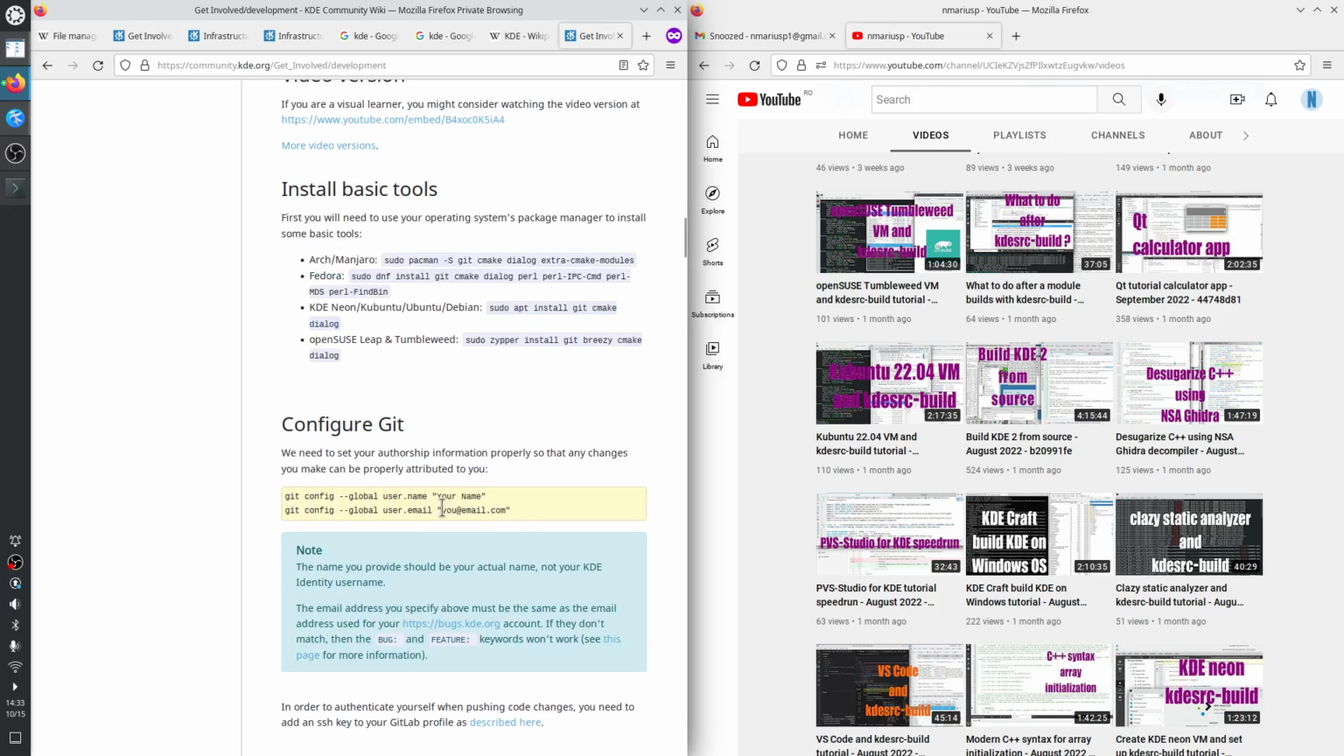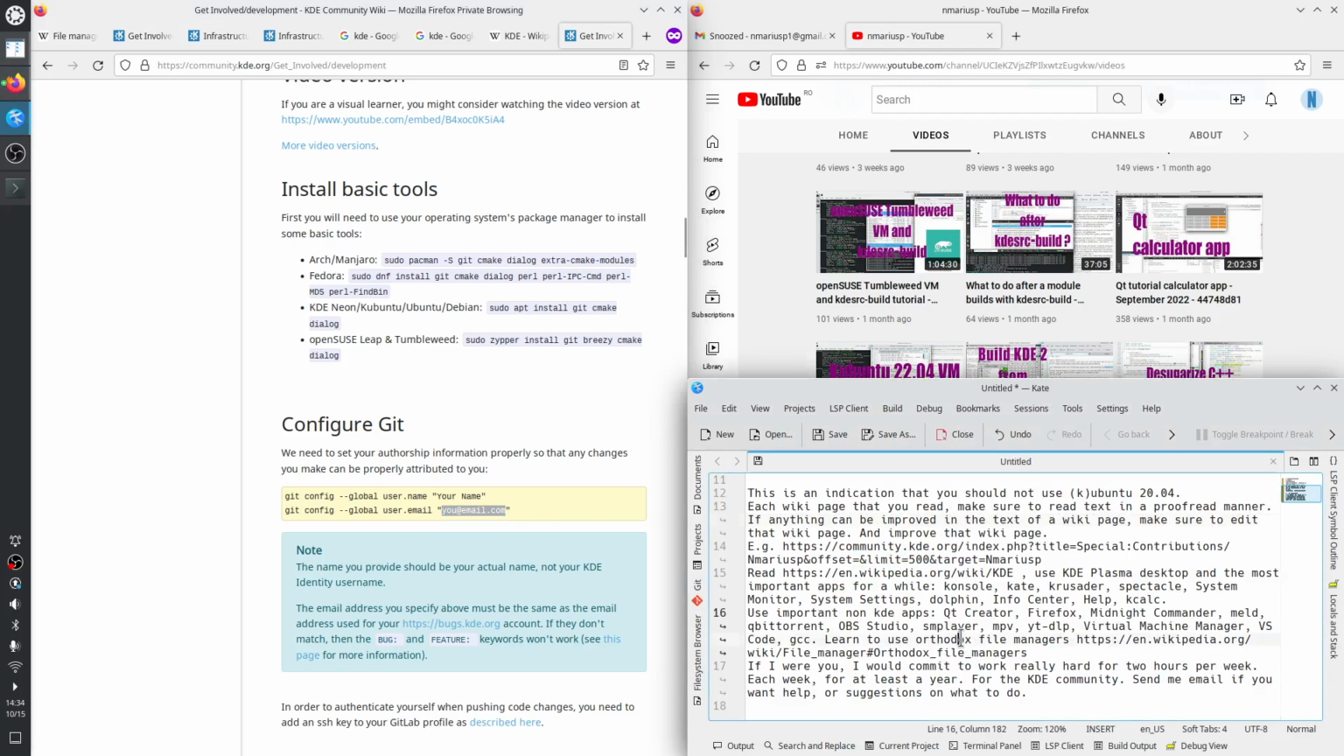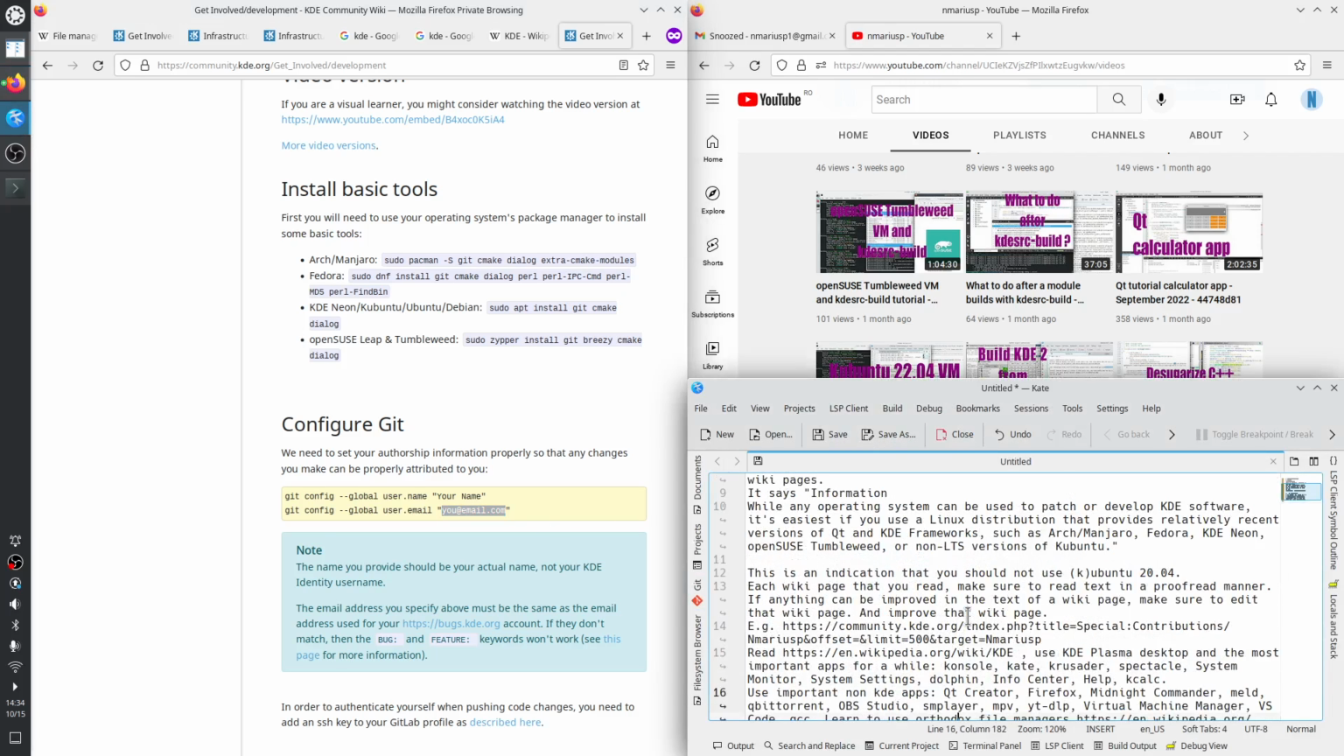You did create your Gmail account, right? No, you did not. Well, this is the place where we talk about accounts. You will need a ton of, 20 website accounts in order to program for the KDE community.